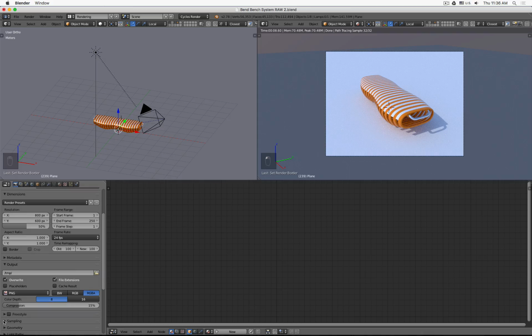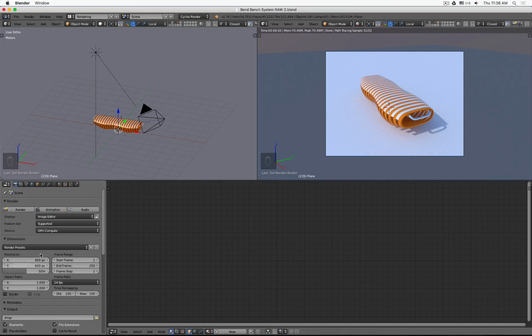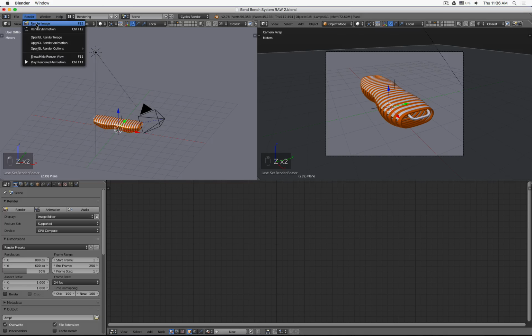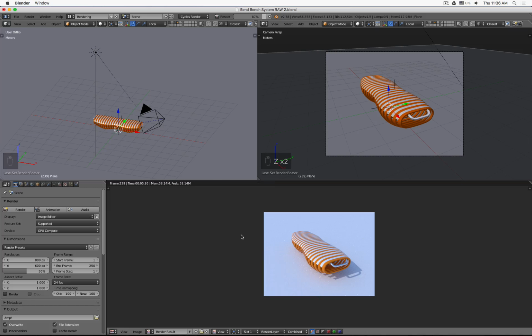So I will do a quick rendering. Where are my samples? There, 10. Maybe I set this to 50, so it's a little bit cleaner. I will do a very small rendering, so you don't have to wait too long. Okay, good. So render and render image. And there it is.